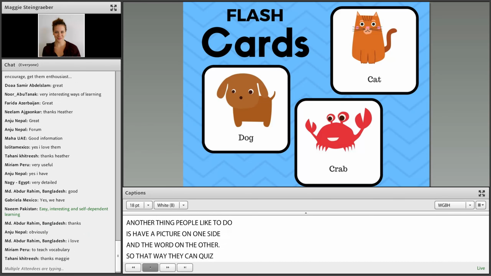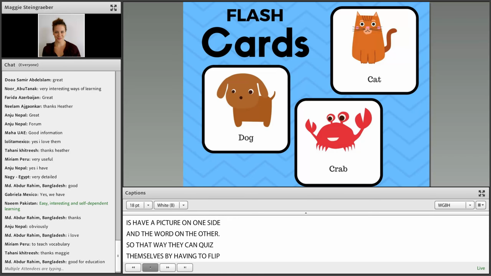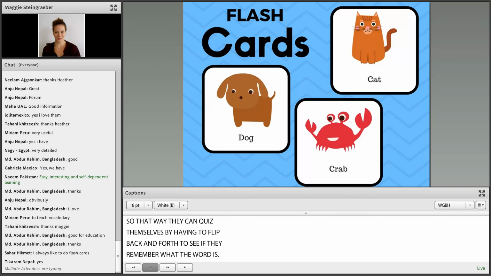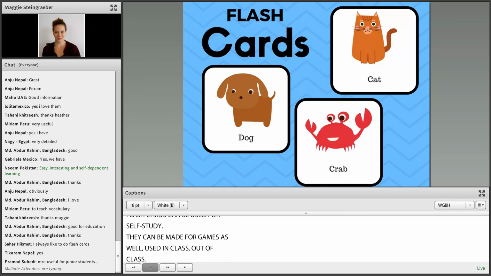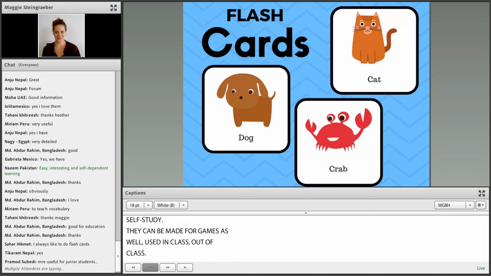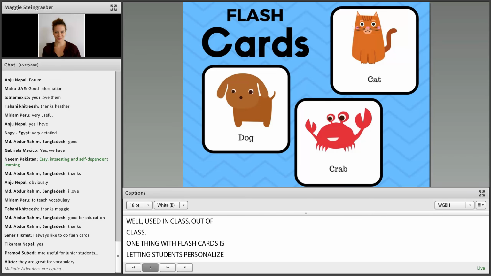Flashcards can be used for self-study. They can also make for games as well. They could be used in class, out of class. And one thing with flashcards is letting students personalize their flashcards. So get a stack of blank index cards and have them draw their own pictures or write their own definitions.